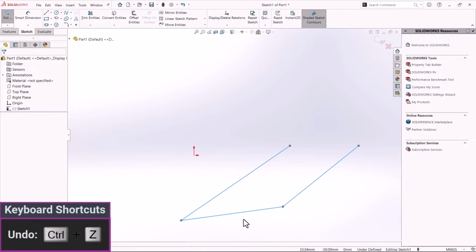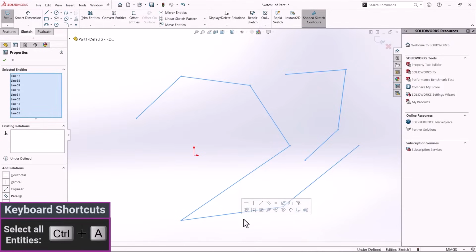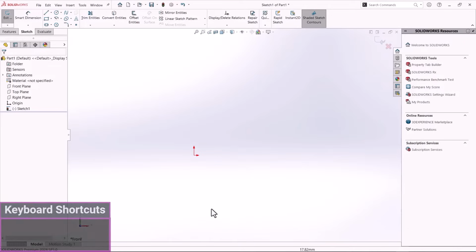If you want to ensure you've selected all entities in your sketch, you can simply press Ctrl+A on your keyboard to select everything. Then press the Delete key to eliminate all selected entities at once. This is a handy shortcut to clear your canvas quickly.